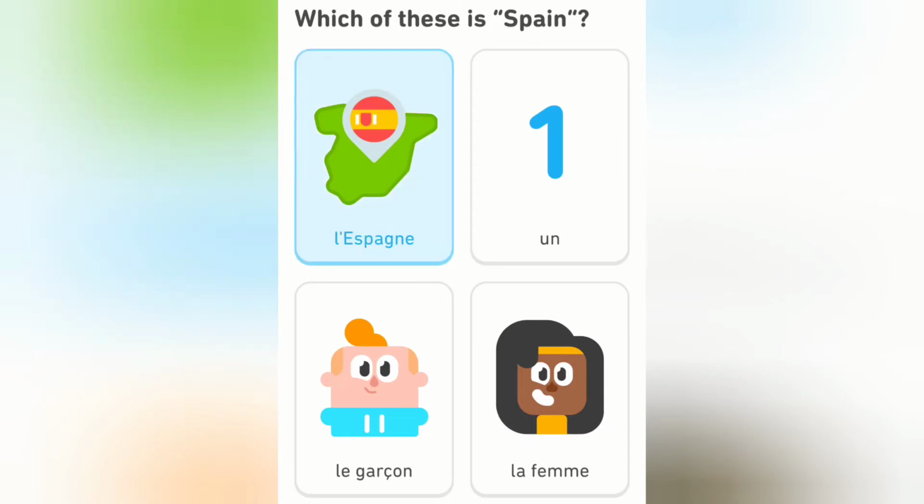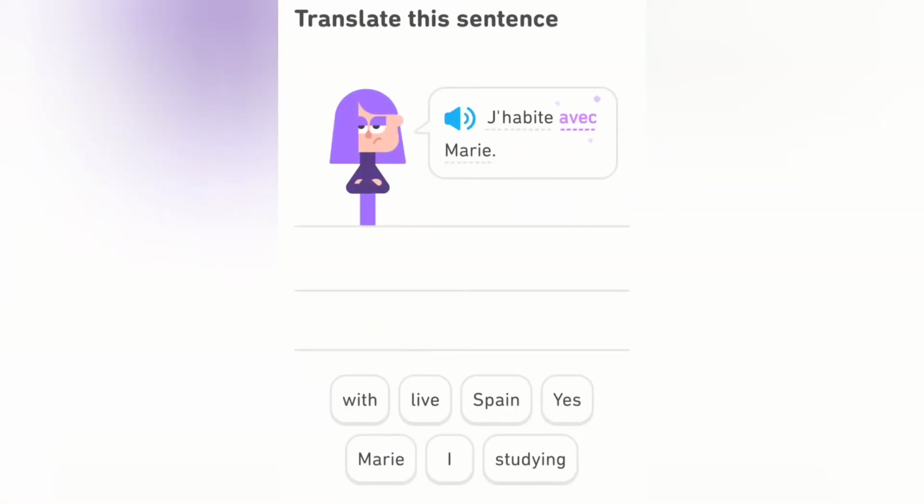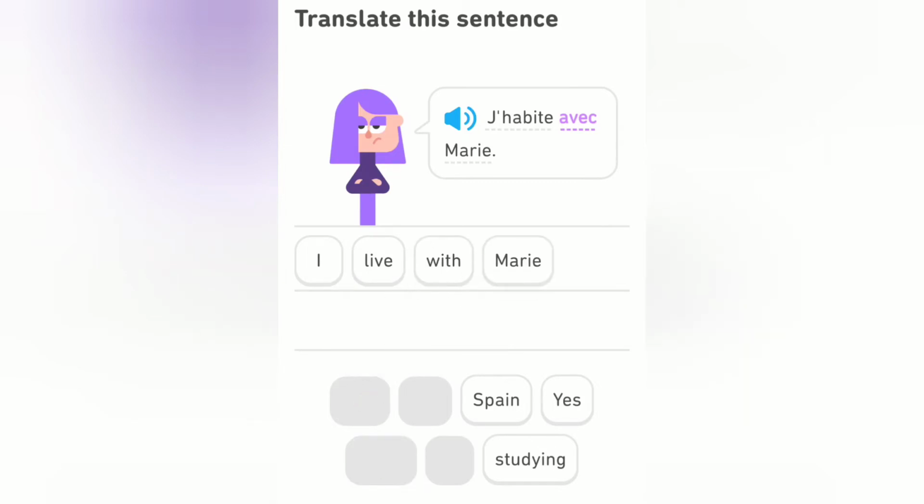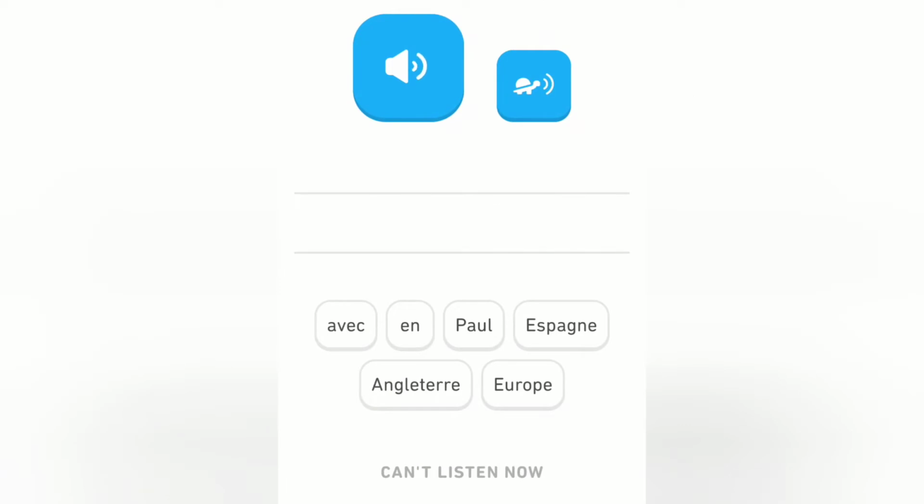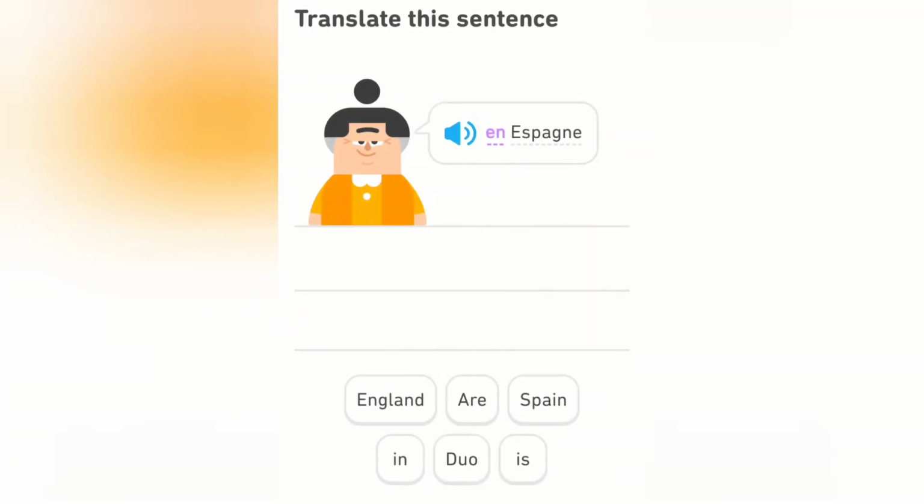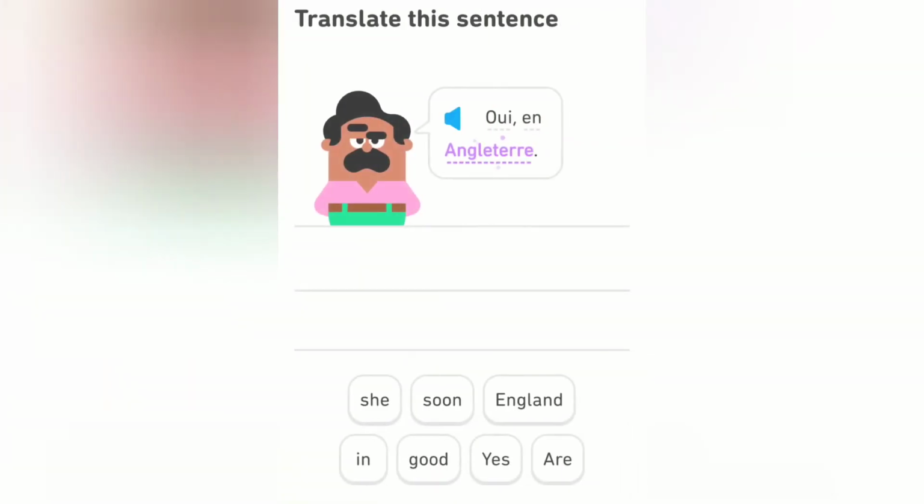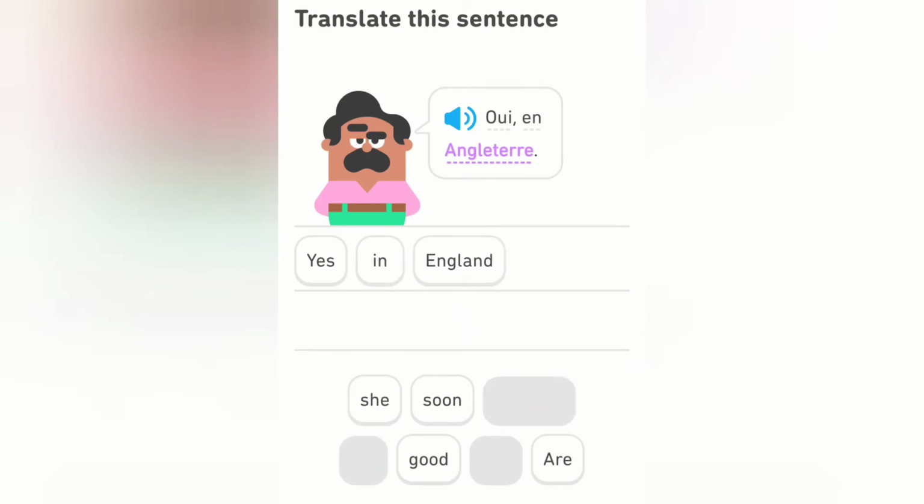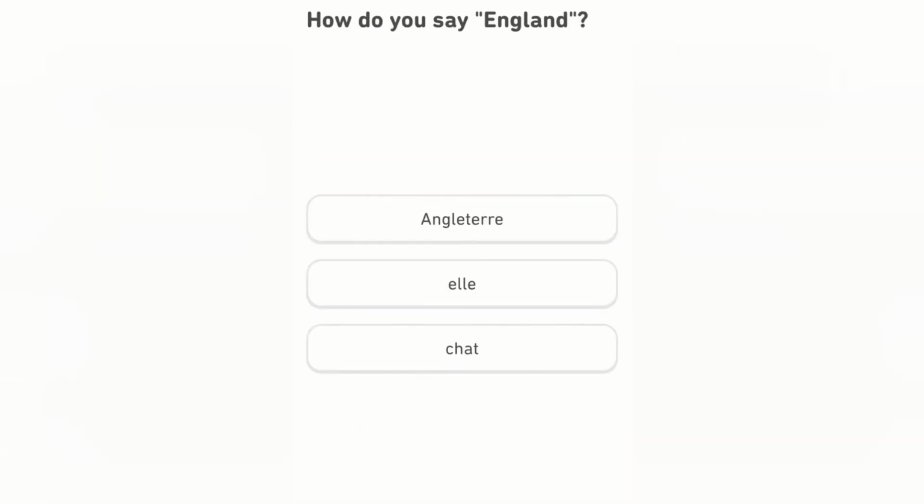L'Espagne. J'habite avec Marie. Avec. Avec Paul. En Espagne. Oui, en Angleterre. Angleterre. Je suis en Europe.